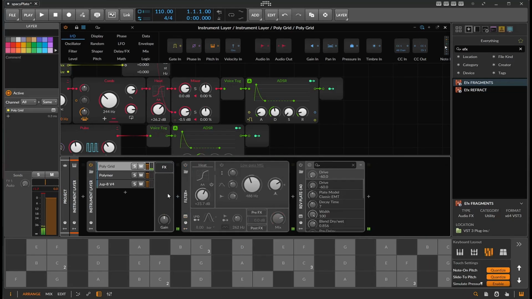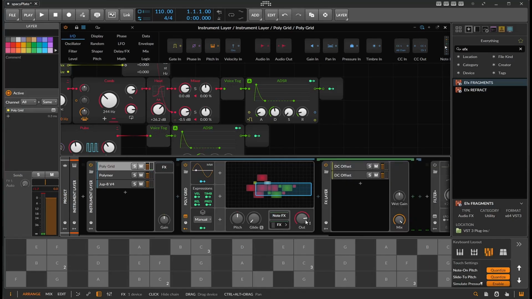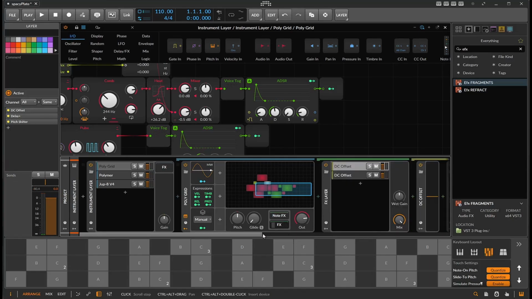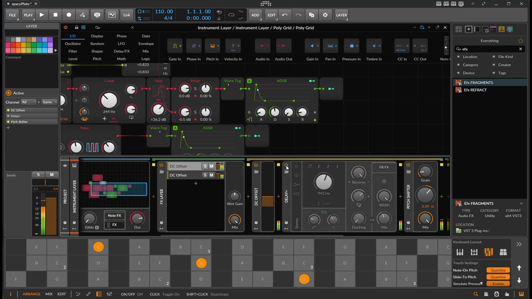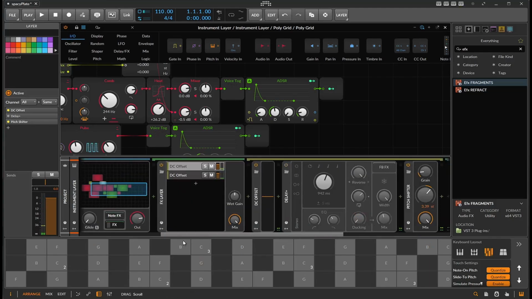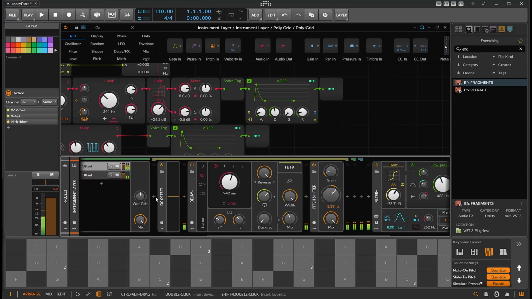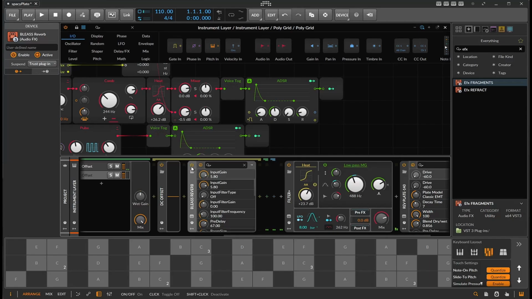What am I missing? It's just the PolyGrid that comes out the effects. Oh, the delay. I forgot about the delay. And the massive amount of reverb. There we go. Yeah, that's right. I got a pitch shifted delay in there. And then I got some wild reverb.